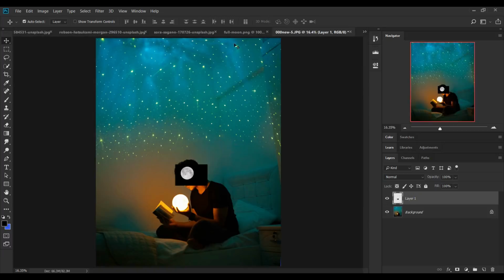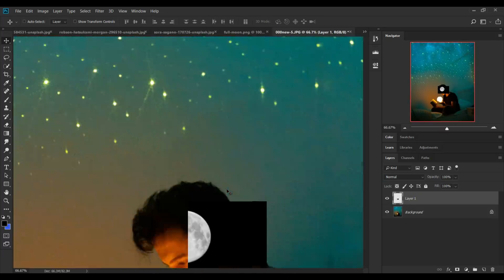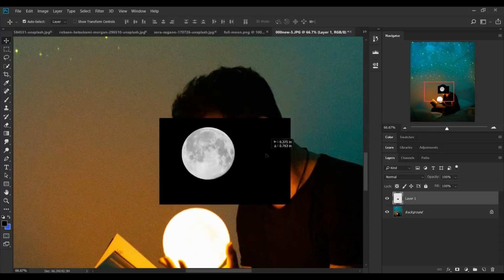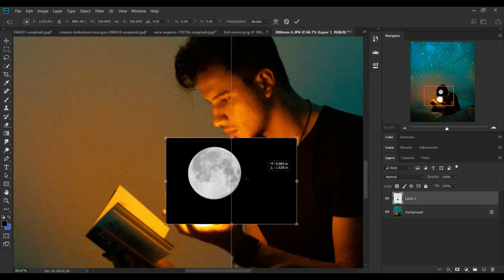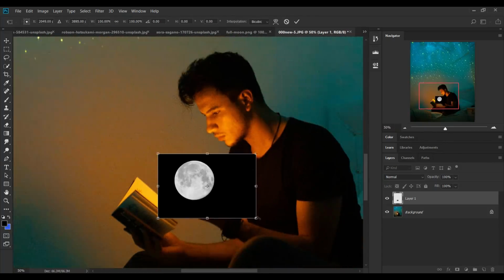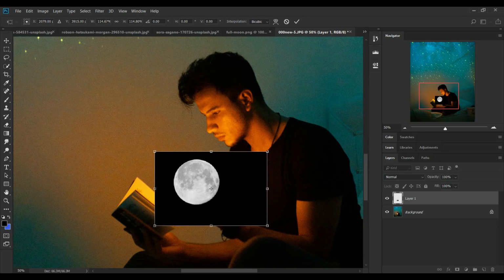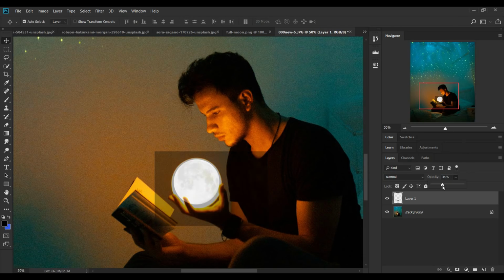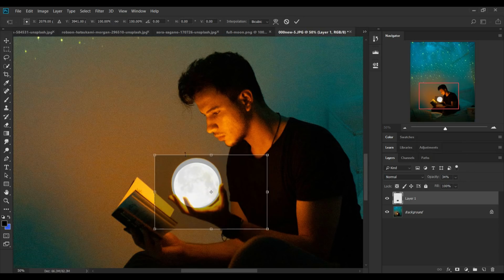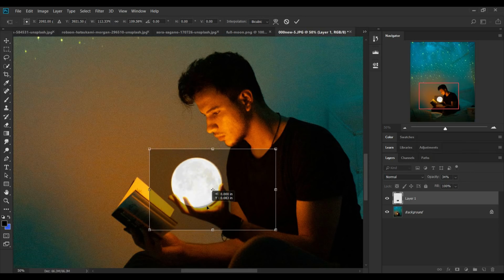To do that, all you have to do is grab it and drag it to your photo, then you can press Control T or Command T to resize it and change the position if you want. Then I'm gonna make it a little bigger, and now you can bring down the opacity to see what is going on in the background. As you can see, I'm gonna change the size to the exact size of that moon. Alright, so pretty much like that.